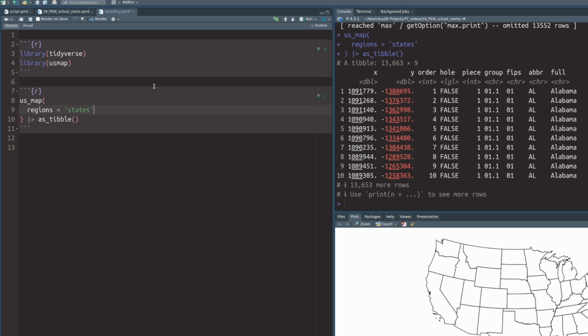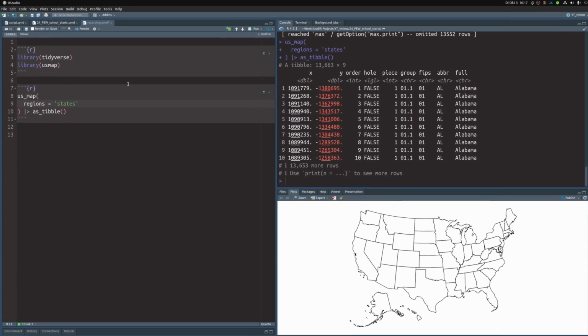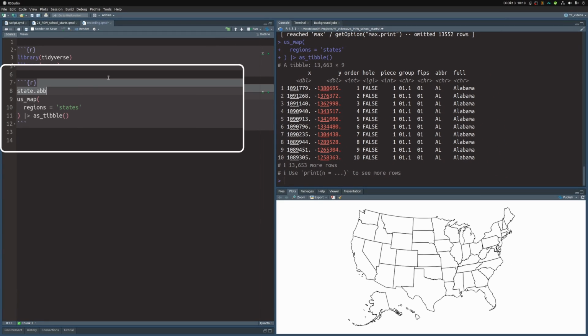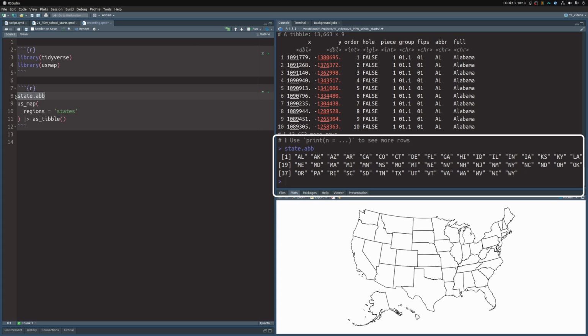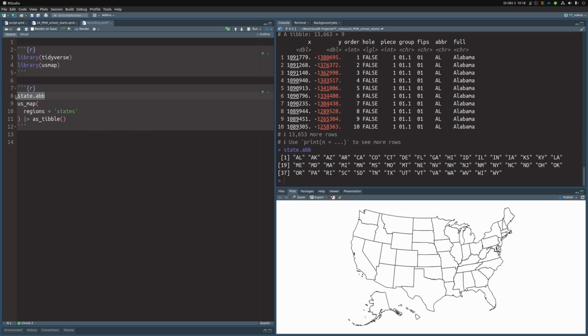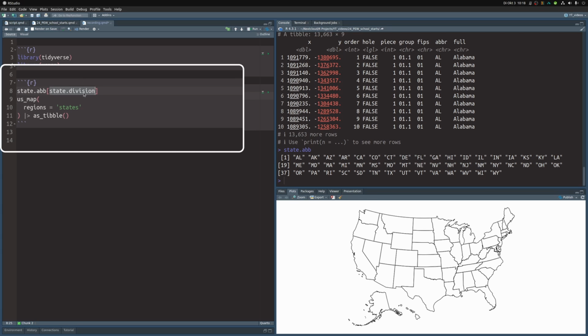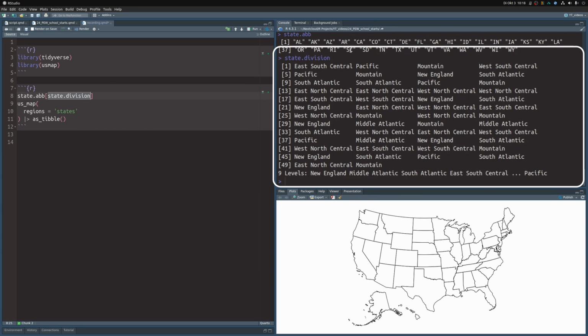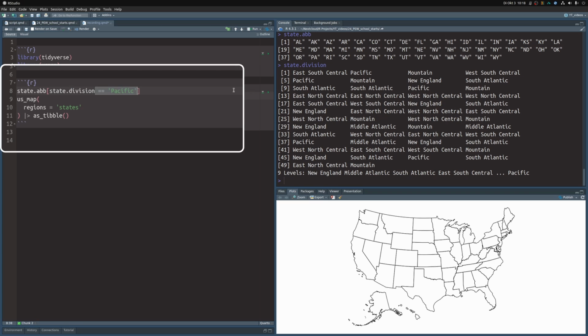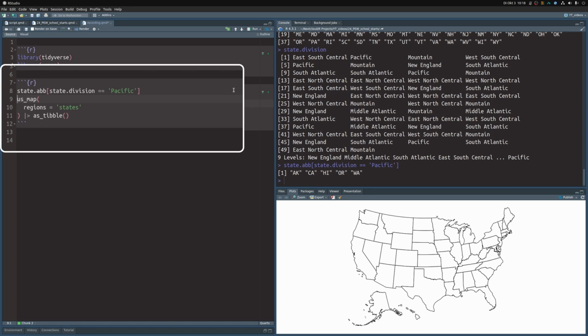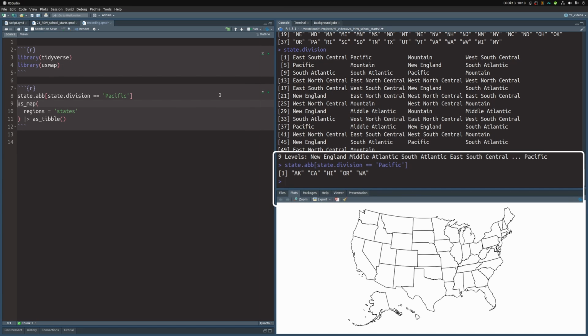Right now, this dataset gives us the map data for all of the states. The good thing is that R has some built-in vectors like this state.abb vector that allows us to get access to all of the state abbreviations. Therefore, we just have to figure out which correspond to a given division. Luckily, we can use another one of R's built-in vectors to filter for a specific division, say Pacific. And this way we get all the state abbreviations that correspond to the division Pacific.